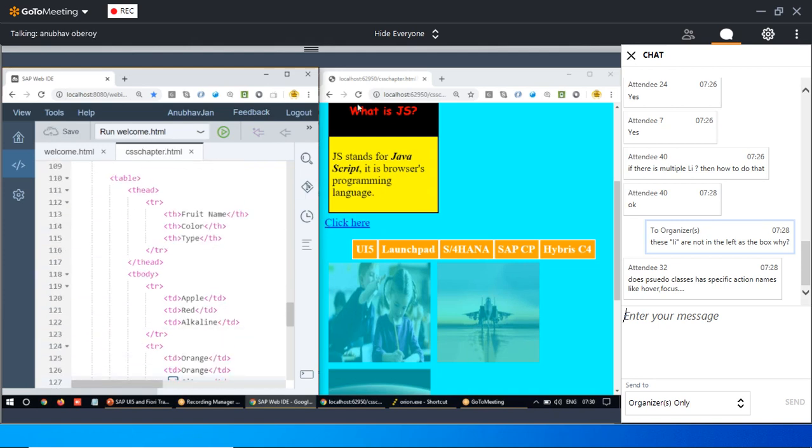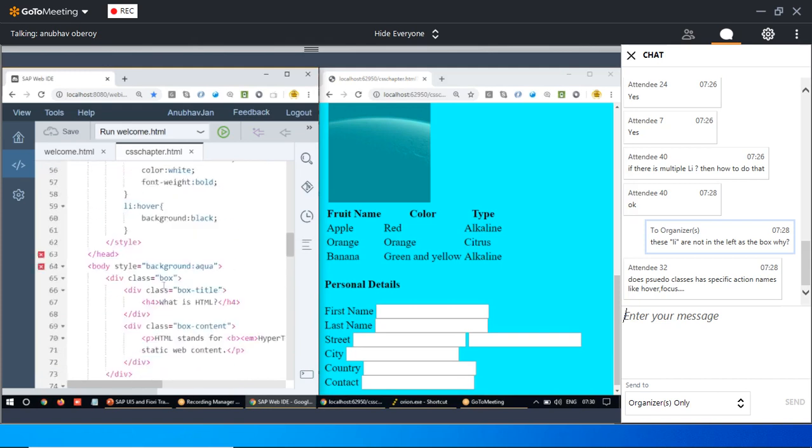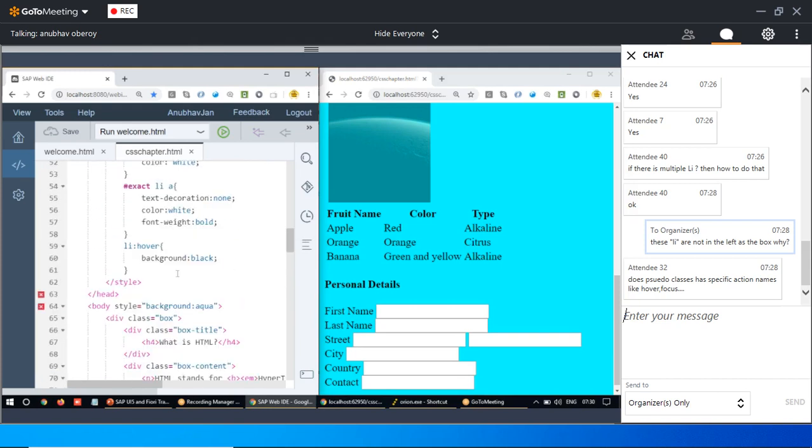If there are multiple LIs, then you can put a specific ID also. Suppose there are multiple LI. Then in that case, you can put the ID of the exact LI which you want to target. Whatever exact one you have, you can give an ID to that. Now it will target exactly that LI, and you don't need this LI selector then.